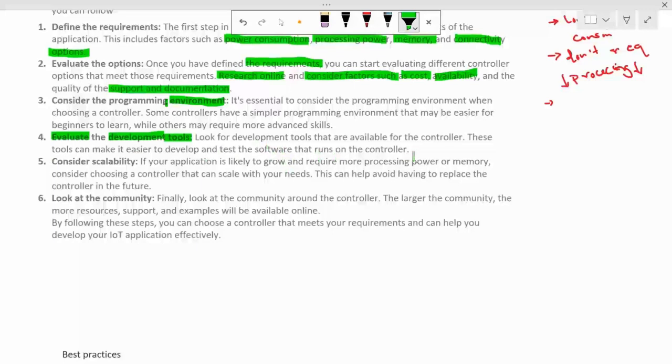Consider scalability. If your application is likely to grow and acquire more processing power or memory, consider choosing a controller that can scale with your need. This can help avoid having to replace the controller in future. So this point is very important. Whenever you make your project, you need to also think about the scalability.